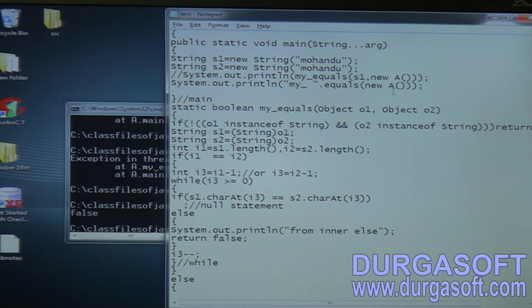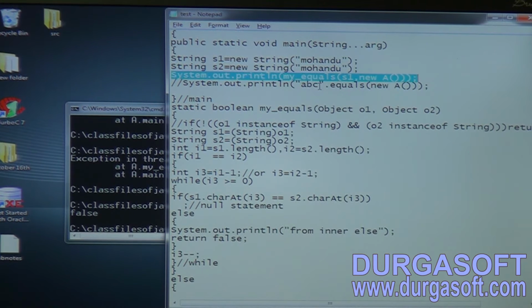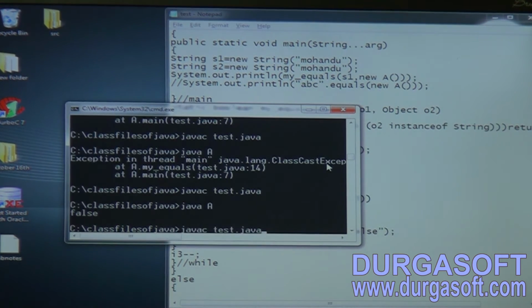Now observe here. What happens? Earlier I was not adding this statement, and this is our method call, right? Let it be here. You might be getting confused. Now this is our my equals method. Now I am calling my equals method with a different object type. So what happens here? Different object type, so here you will get a class cast exception. We should not get that exception, right?